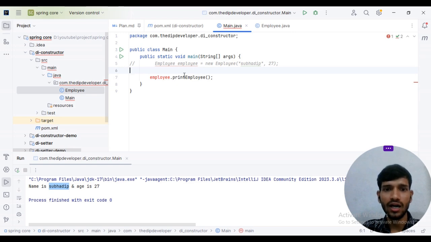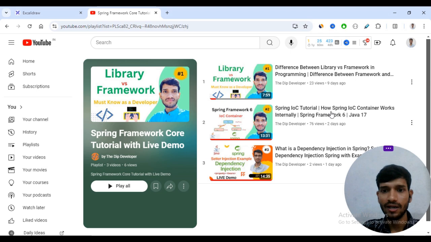So how will the IOC container do that? For that, it will have the application context and the beans.xml file from where we will provide all the configuration. You can watch the Spring IOC tutorial video, and you will get a better understanding. Anyhow, I will be focusing specifically on constructor injection in this video.